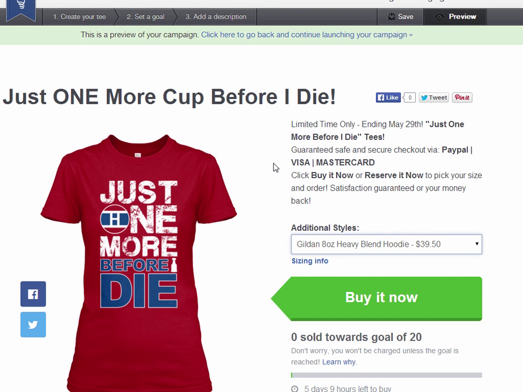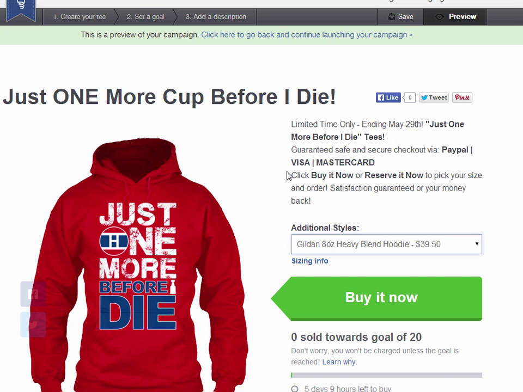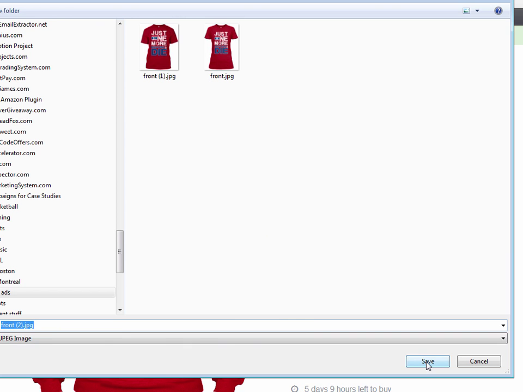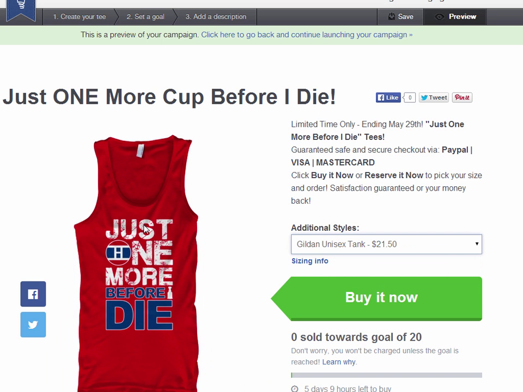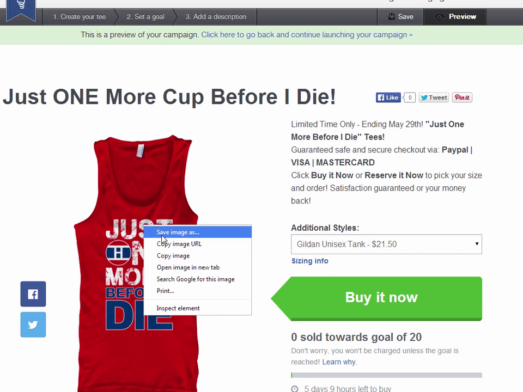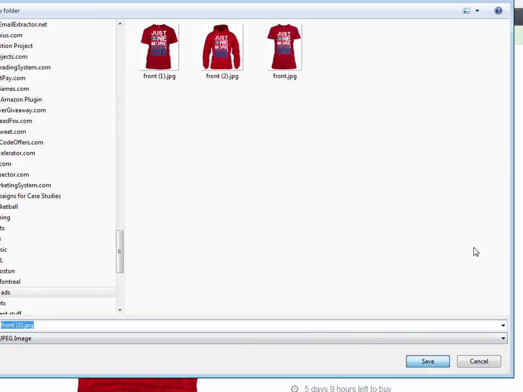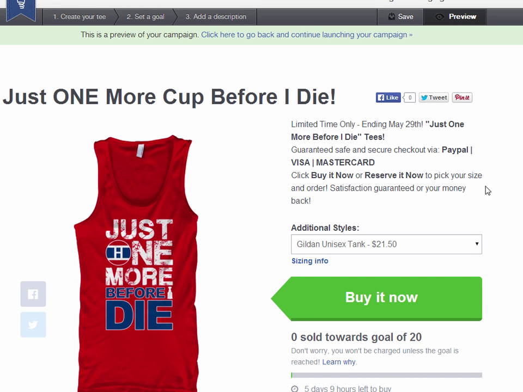Chrome is free, just like Firefox. Just search for Chrome on Google. So right click, save image as. See, it says front. It's the same image, but Chrome puts the number 2 in there so it doesn't overwrite the other one. So I like saving all the images here just in case I want to use them in an ad. Cool.